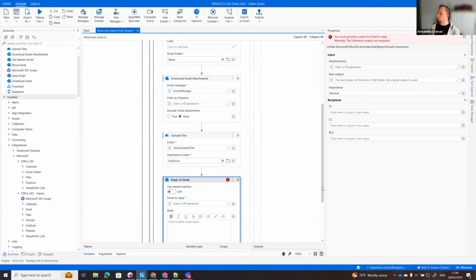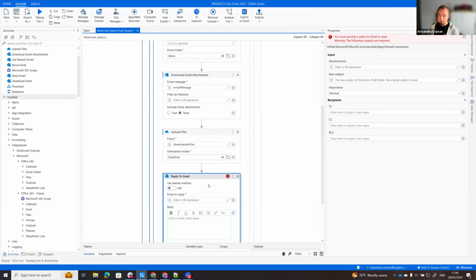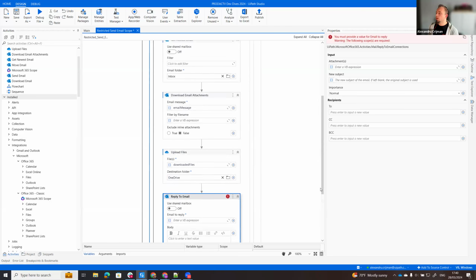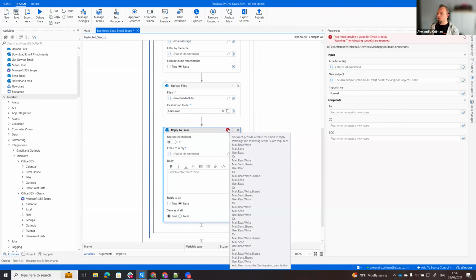If you add a new connection activity under the scope, you will be able to see here a warning with the scopes that are required, like mail read, mail send, mail user read, or other combinations, depending on what your IT approves for it.